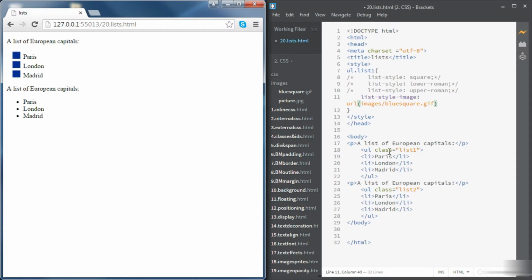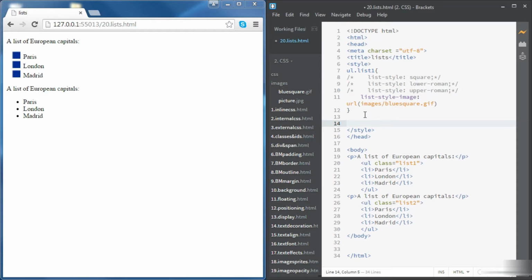Okay, now we're going to style the second list, and this time we want to use the picture again, but we want to be able to control where the picture appears, and we want to position the picture our way. So in order to do that, first of all, we're going to style the list itself. So we are styling the unordered list of class list2.